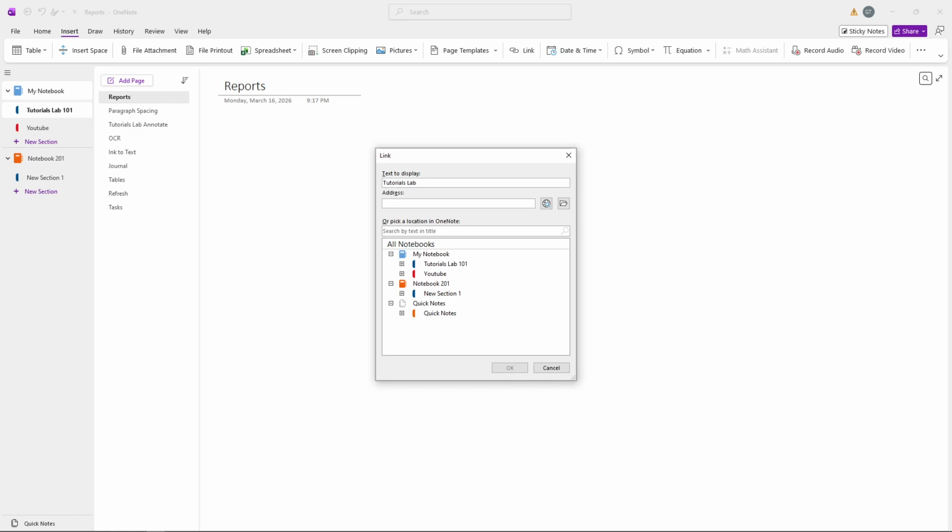Start by adding text to the Text to Display field. Just like with regular hyperlinks, this is the text that readers will see and click on in your notebook. It should be descriptive enough that people know where they're going when they click it. Once you've entered your display text, simply paste the paragraph link that you copied earlier into the address field. After both fields are filled in correctly, click on OK to finalize the link.